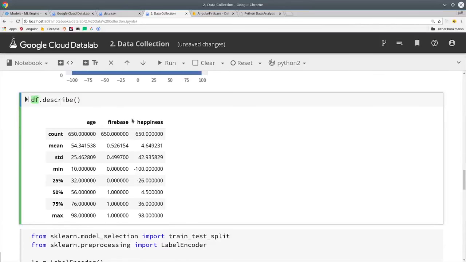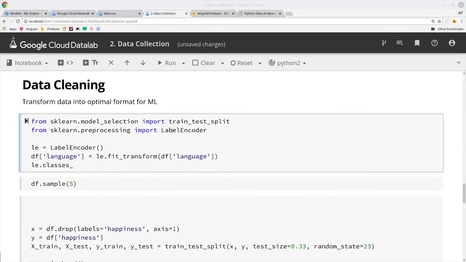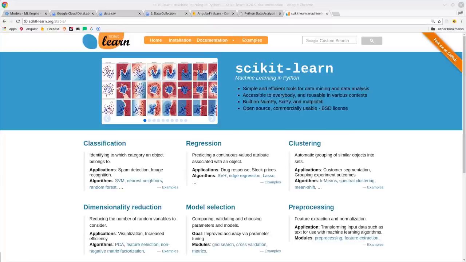So now that we've explored our data, it's time to introduce a new library called scikit-learn. You've probably heard a lot of hype surrounding TensorFlow and deep neural networks, and those tools are great, but they're often overkill for a lot of problems. Scikit-learn contains a huge collection of tools for tackling machine learning problems.